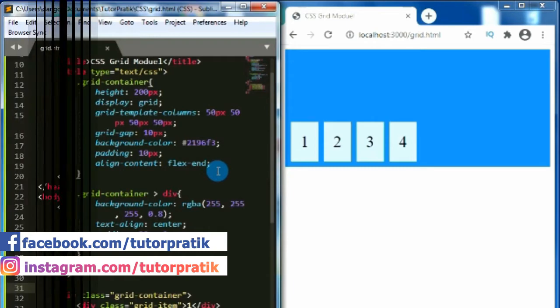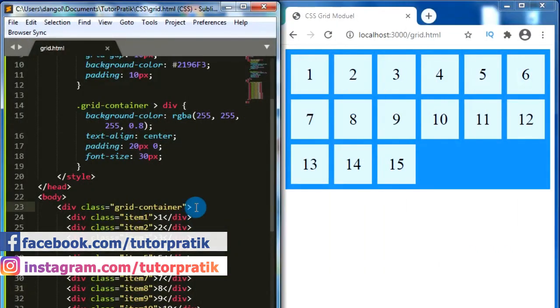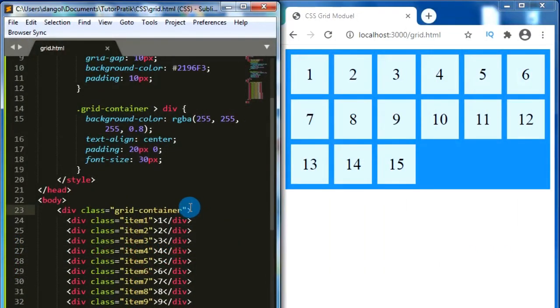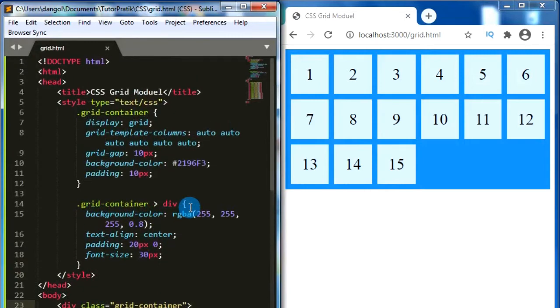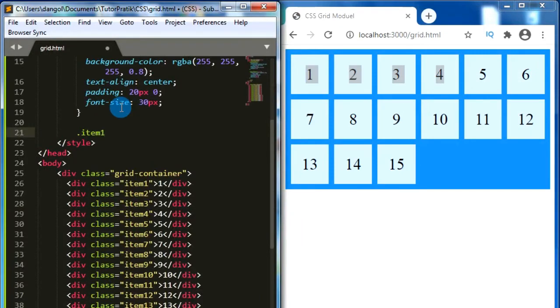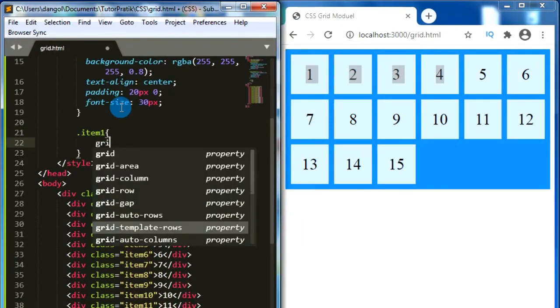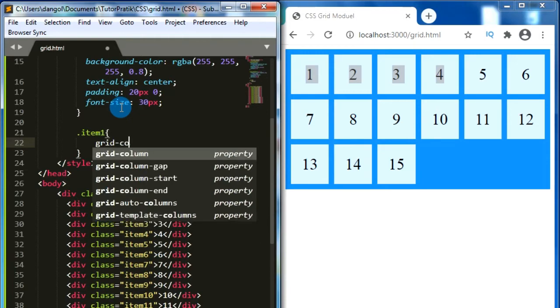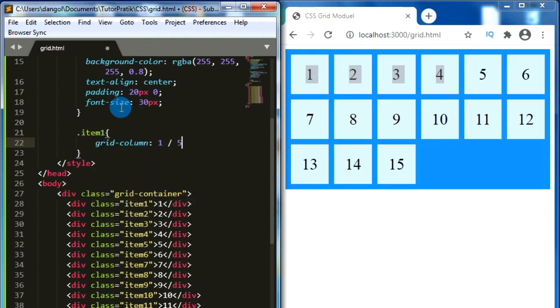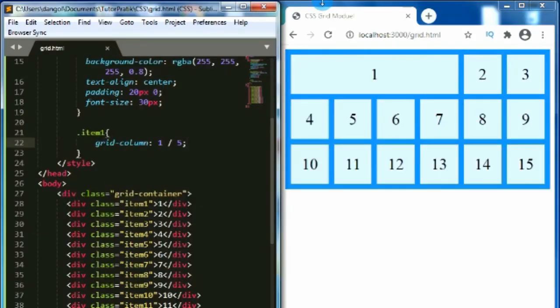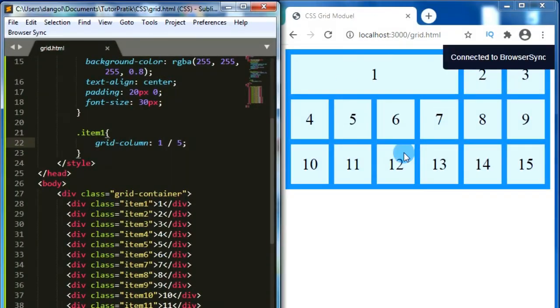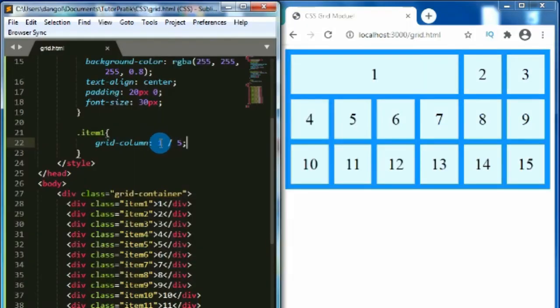Let's have one example of a 6-column grid layout. Now, for making our first item span 4 columns, we can give the grid column property for the item 1 class as grid column 1 slash 5. This makes our item 1 start on column 1 and end before column 5. Here we can see that our first item is now merged of 4 columns.